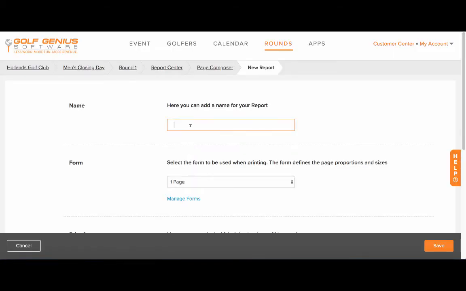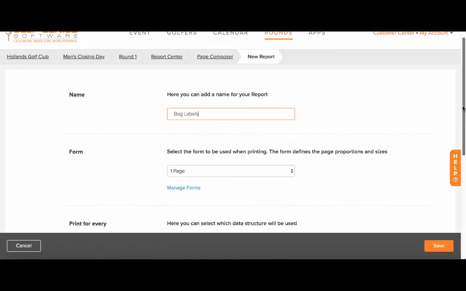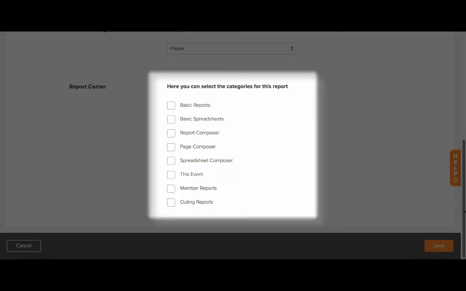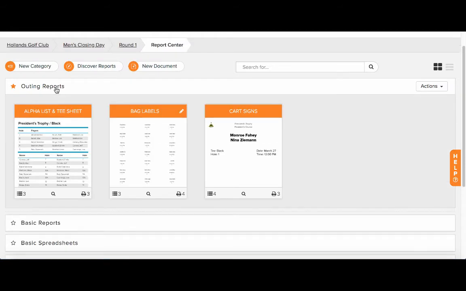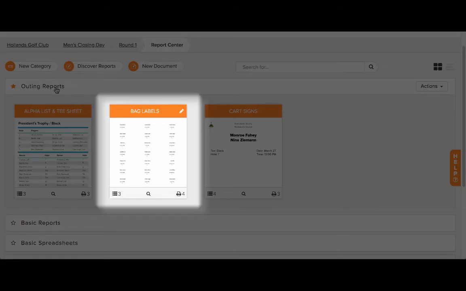Enter the name and add it to one or more of your existing categories. The report will now be listed in the selected categories.